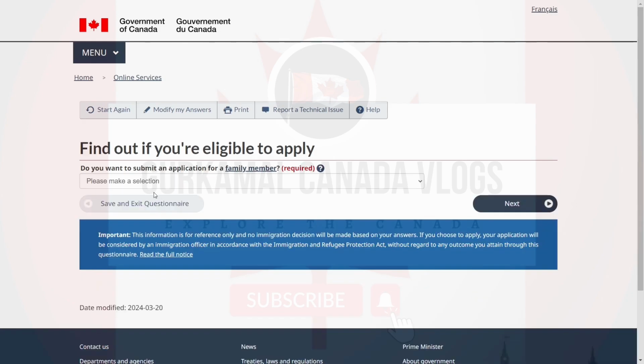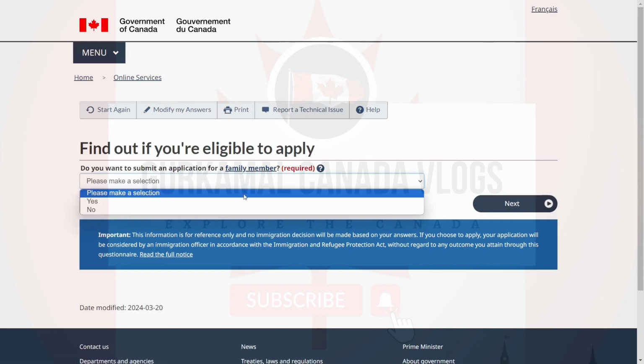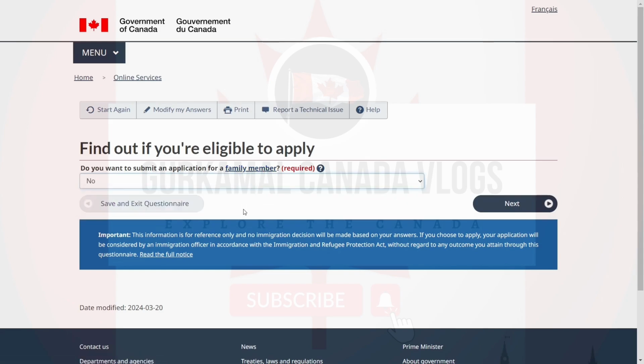Do you want to submit an application for your family member? Here again, I want to mention that if you want to submit an application for your family member, for example, your spouse or children, then you need to select yes. Otherwise, select no and click on next.